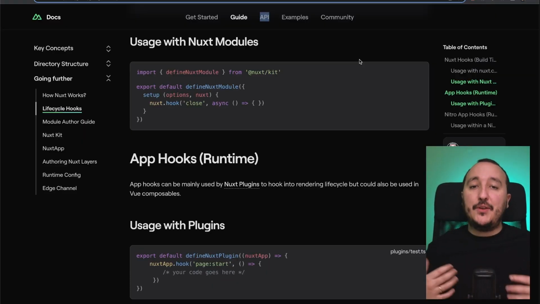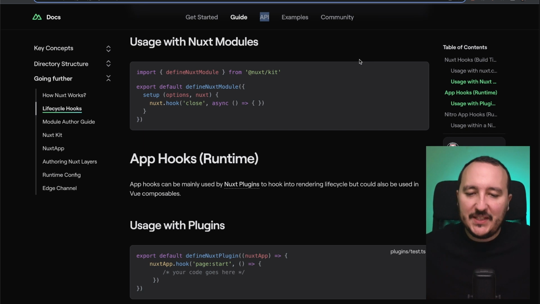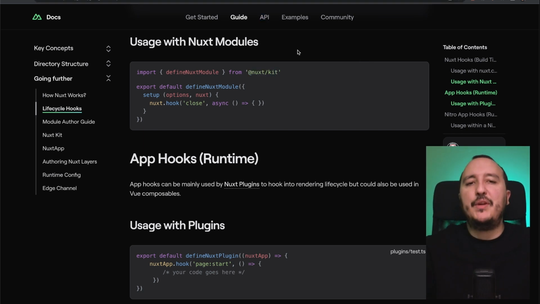Another subject that we are not going to treat here, because it's related to Nuxt but not directly, is the usage of Nuxt Kit. Nuxt Kit is the library that helps you to create modules. And if you would like to create a module, you could also loop through the Nuxt context and add your own hook inside the module that you would like to create.